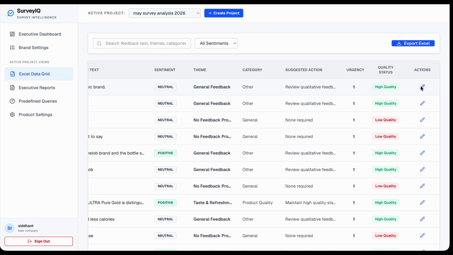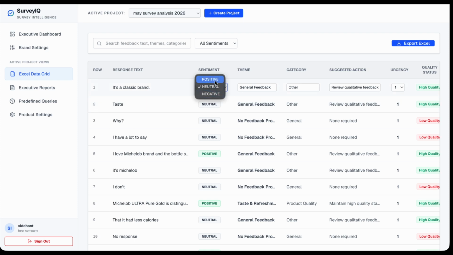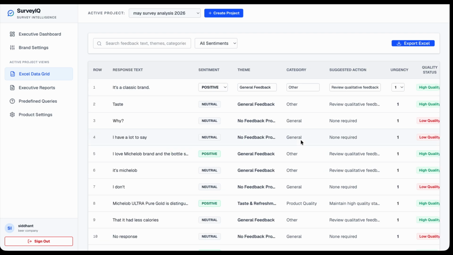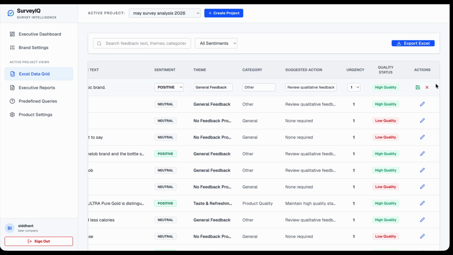Even manually we can change it. For example, "it's a classic brand". I want to change this to positive. Okay, I've changed this, and I'll save it. So human in the loop is also there.